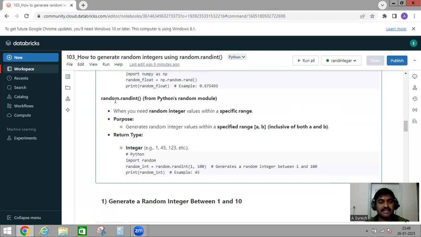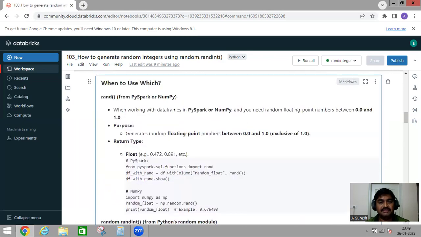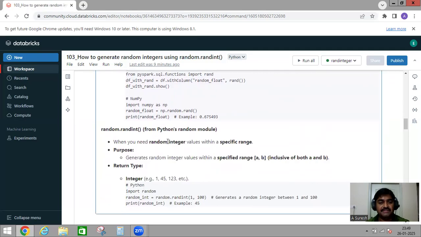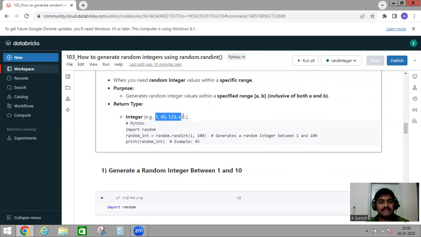Now random.randint is used when you need random integer values within a specific range. With rand we get float values, and only between 0 and 1. But with randint, it will generate integer values, and we need to specify the range. It generates random integer values within the specified range. See, earlier it was float values, now these are integer values.